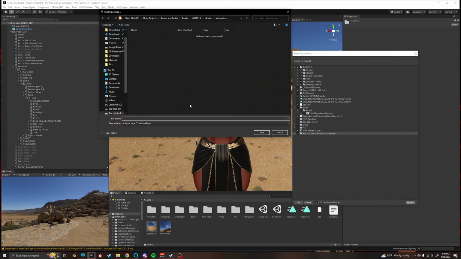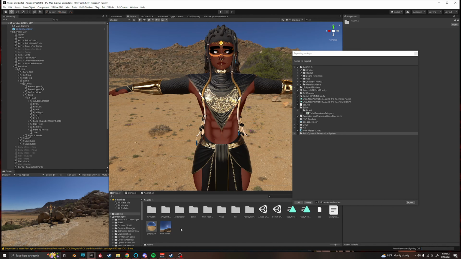Then you're going to click export. It'll ask you where you want to save it. You're going to save it as Anubis package, right? I'm not actually going to do it because he's definitely not ready. I'm not selling him like this. And then you just click save, and it's going to do some loading screens.